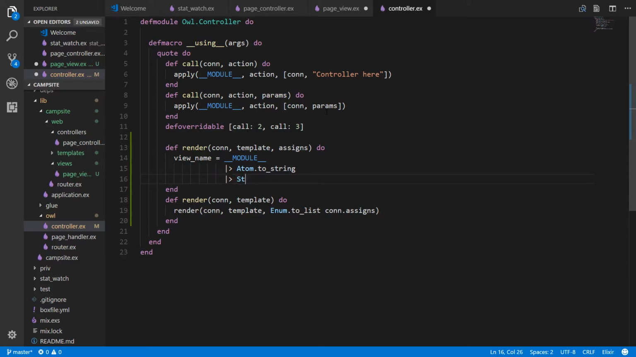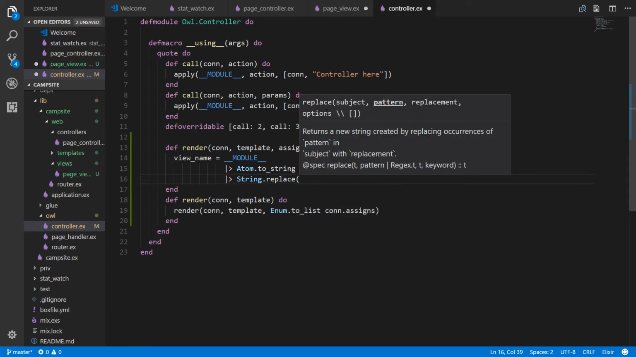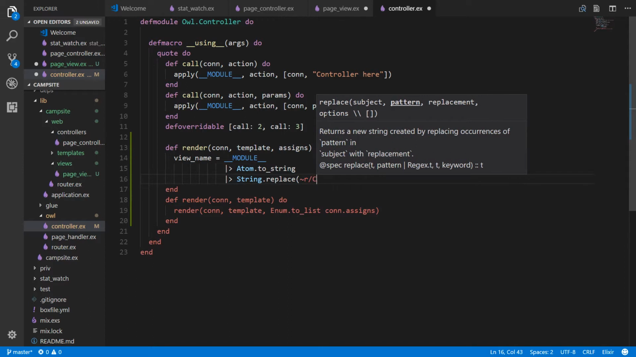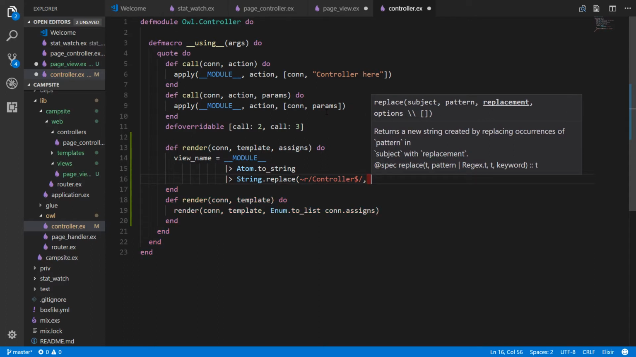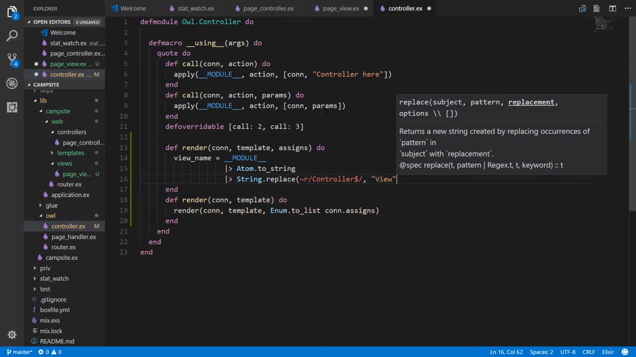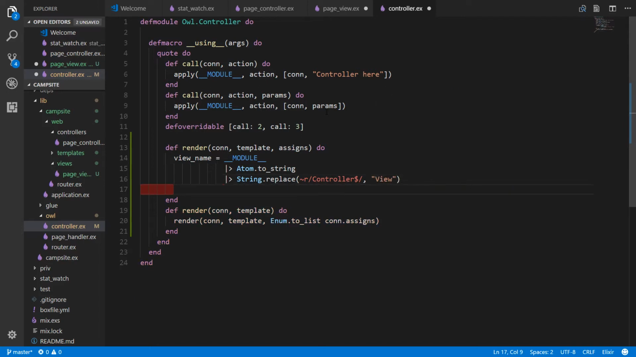Then we're going to use regex and match against the end of the string, which should be controller right before the end of the string. For example, if page controller calls it, we want to replace that with page view. Then our view module can be generated by using a utility called module.concat.